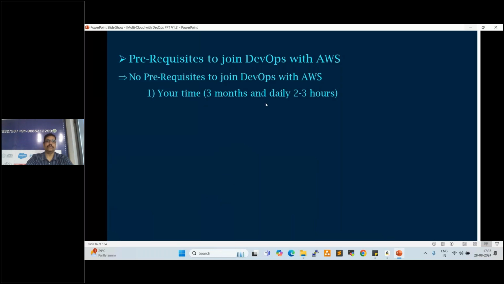Your effort is needed here. You need to practice on a daily basis. You need to attend the live class, and you will get the recording session and the respective documents daily. Using the documents and the recording, you need to practice daily. Your effort and your dedication are important here.